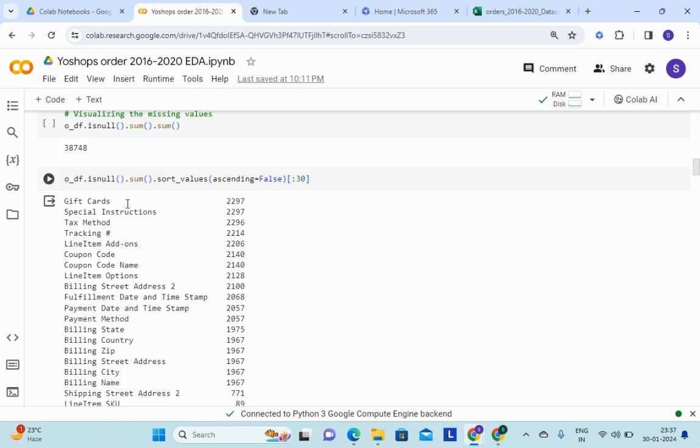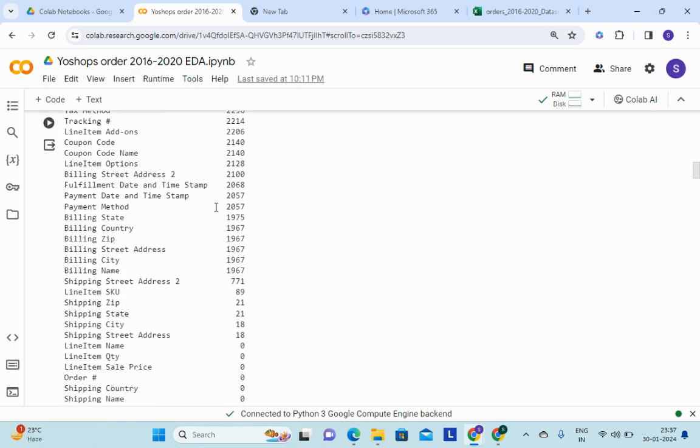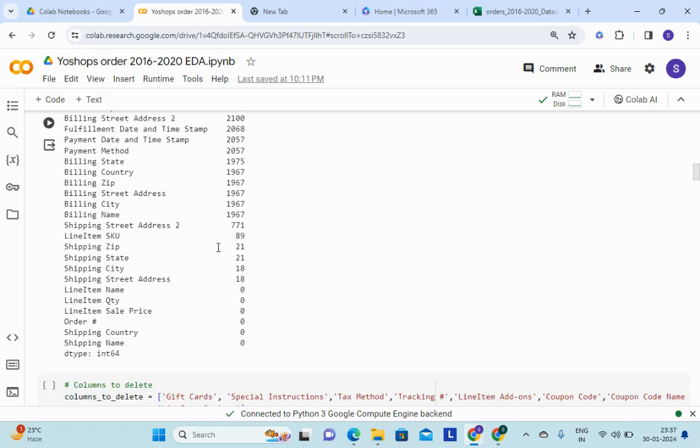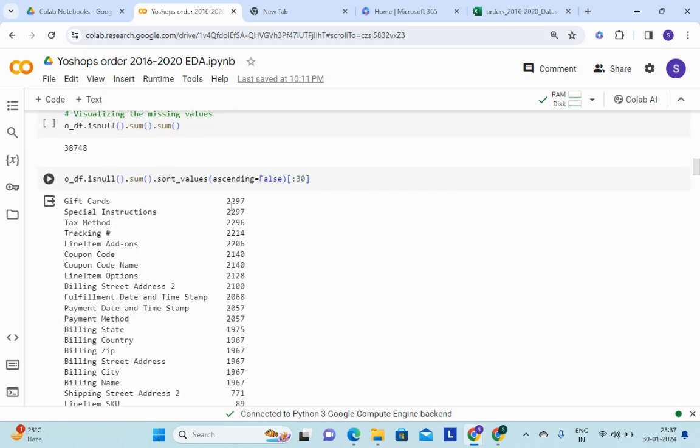Then again, visualizing the null values. This set of code is showing you the number of null values. I have implemented this to see all the null values, not just the top 5 or top 10, and in descending order. Here you can see 2297 entries, as you remember there were a total of 2297 entries in our data set. So gift card having 2297 means all the values under gift cards are null values.